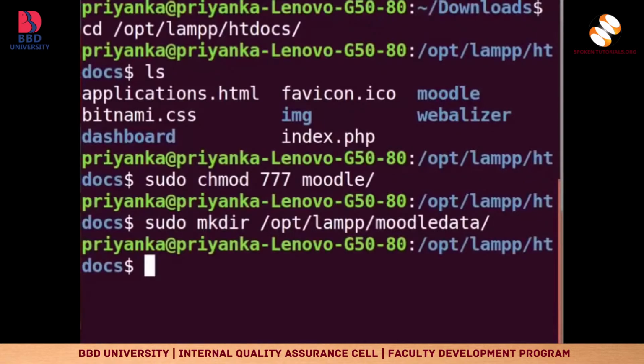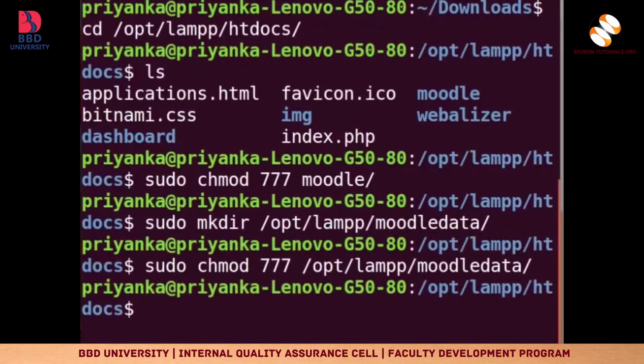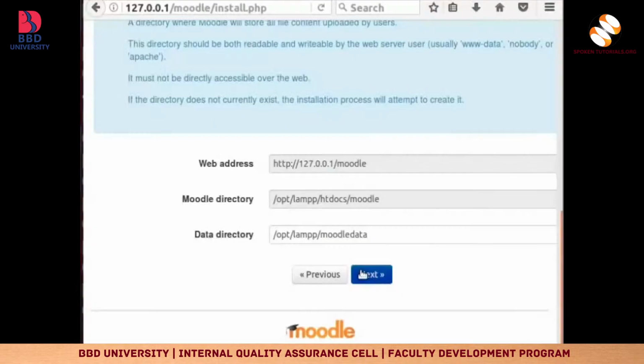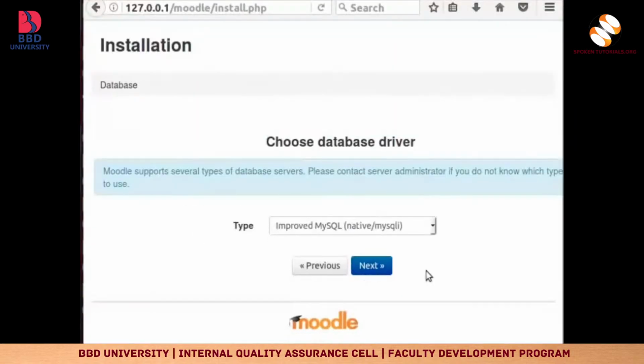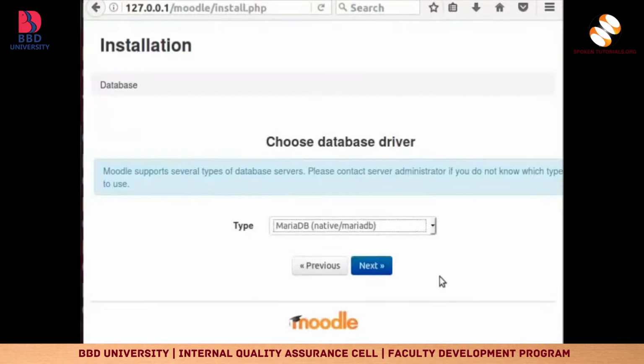Next is the data directory. This is the folder where all file content uploaded by teachers and students will be stored. This folder needs to have read and write permission, so the files can be stored here. However, it should not be directly accessible on the web for security reasons. So, it is to be kept outside of the installation folder.